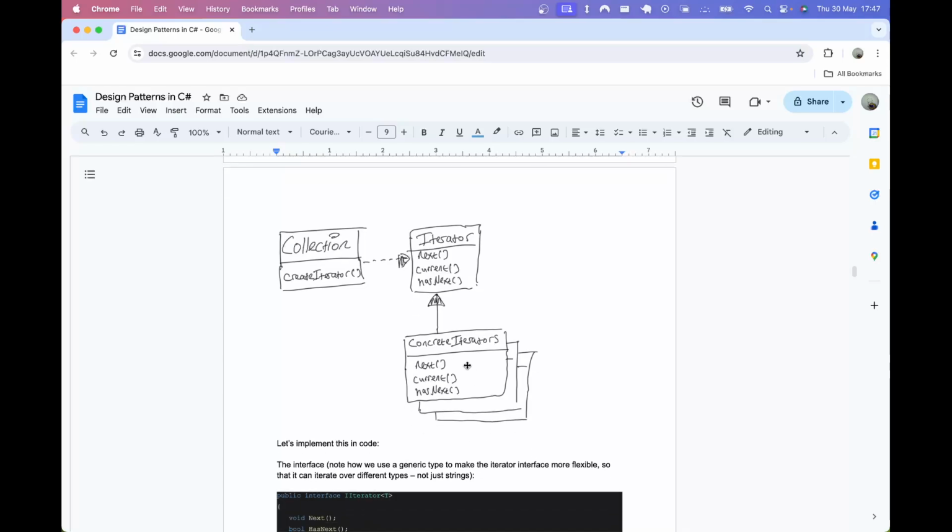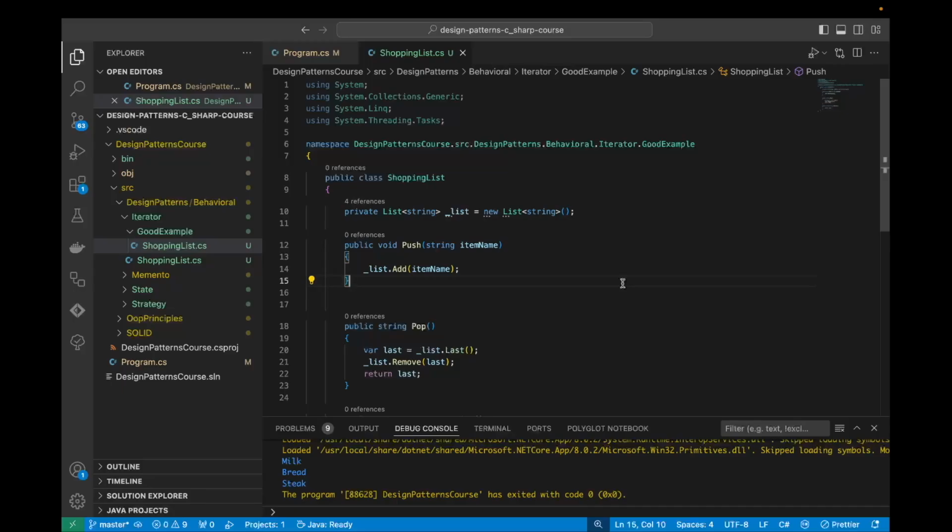Okay, so now let's implement this in code. So let's now implement the shopping list using the iterator pattern. So I've created a good example folder here, and I've copied and pasted the shopping list from earlier into this new folder. And we're going to refactor this to satisfy the iterator pattern.